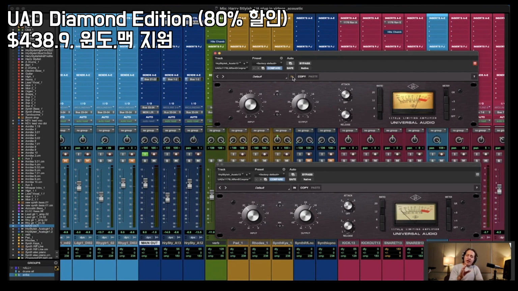It's slight and it's transparent, and that's what makes the 1176 so great. If you want just a little bit of compression to smooth out the peaks and valleys in your song and in your mix, it's really one of the best plugins that you could use.